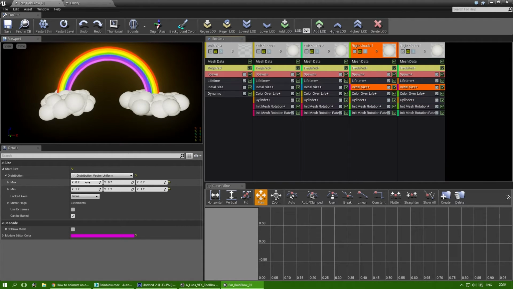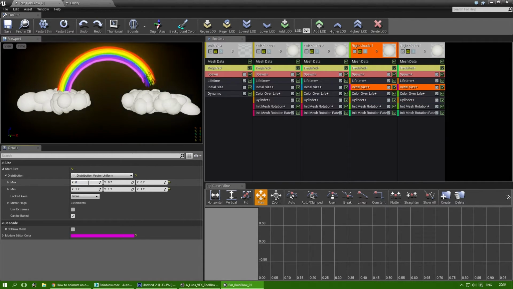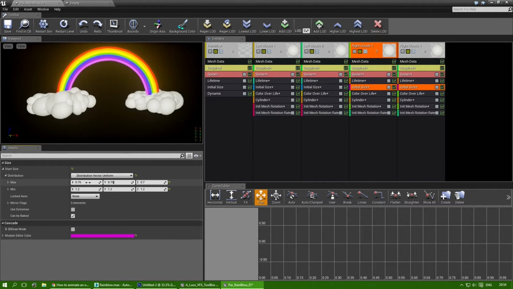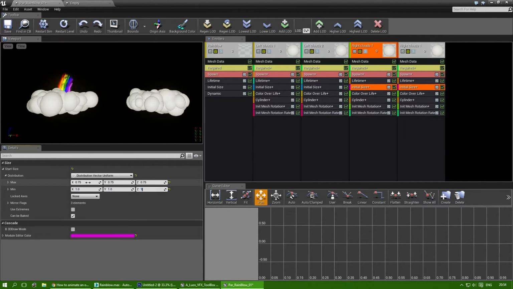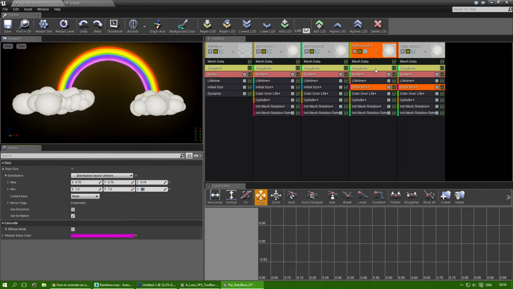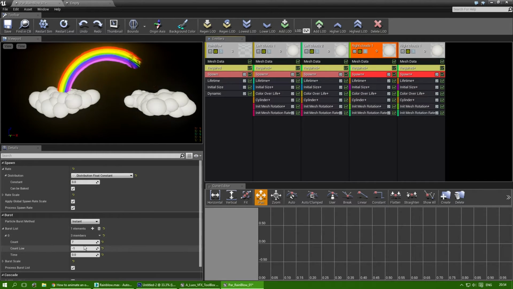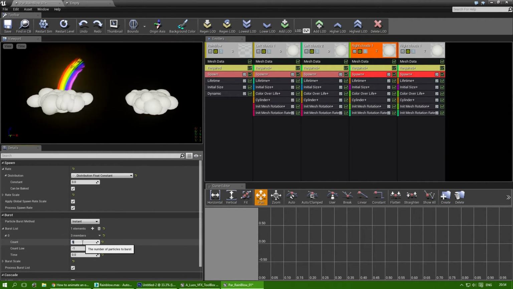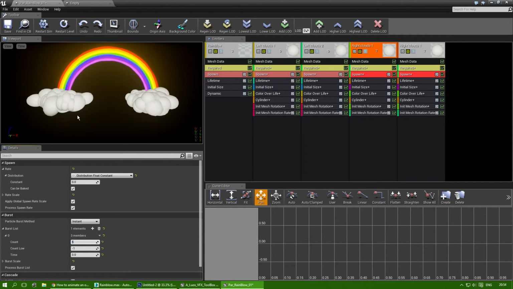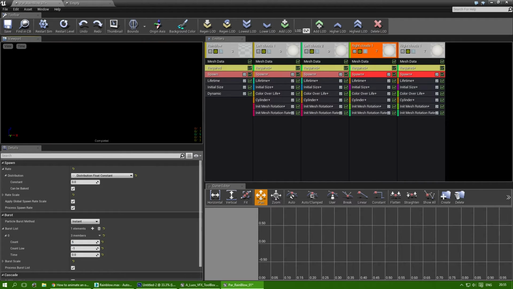I'm going to change the initial sizes a little bit. So 5. And spawn a few less. I think 5 of each should be fine. There you go.